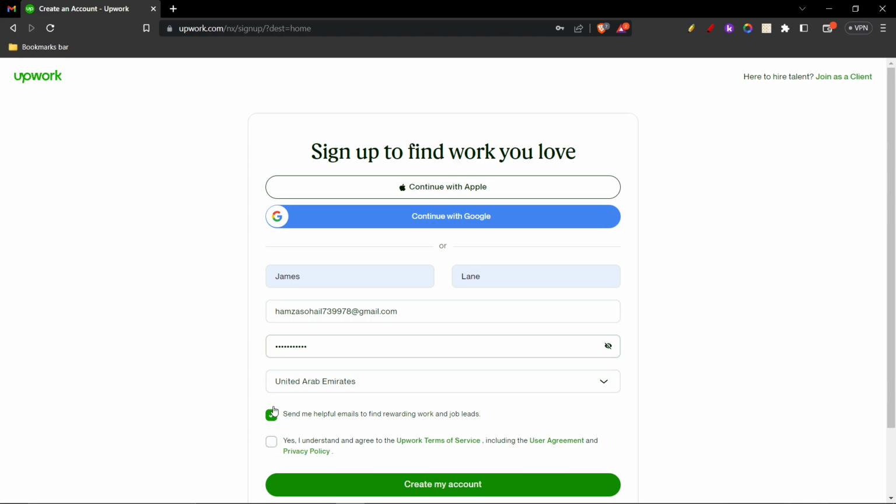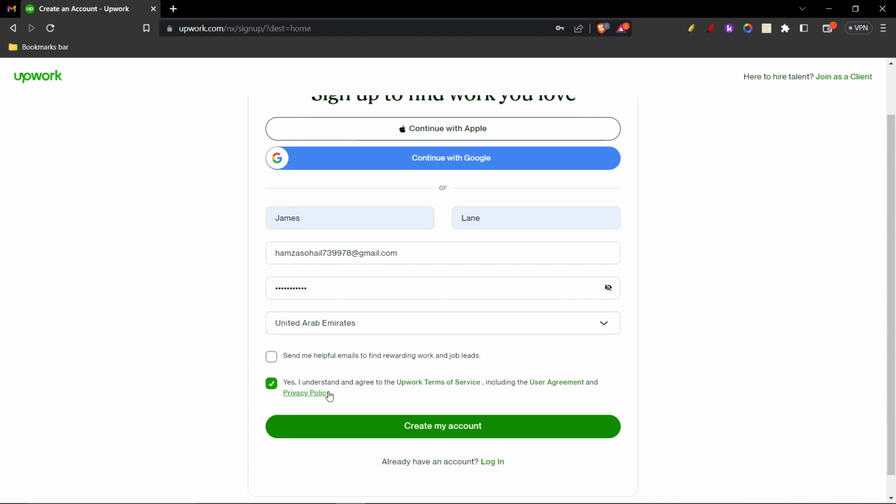Now you have two check marks here. It's really important to check the second option, because that's where you're understanding the terms and services of Upwork. You're agreeing to that. Well, now it's up to you if you want to check the first option, depending on if you want to receive emails from Upwork. Well, they're just helpful emails. It just really depends if you want to read them. In my case, I'm not, so I'll be just unchecking the option. And let's move on and press create my account.